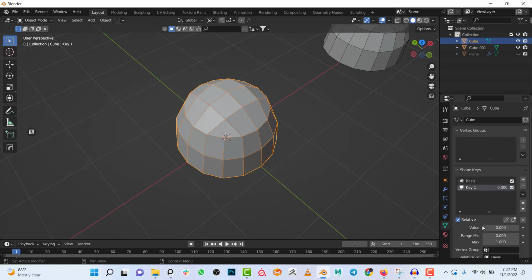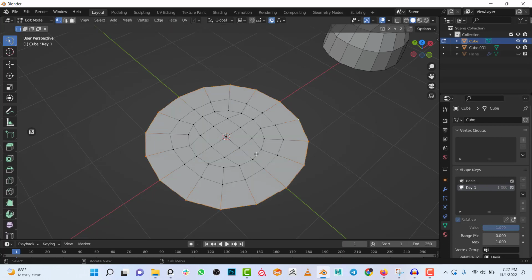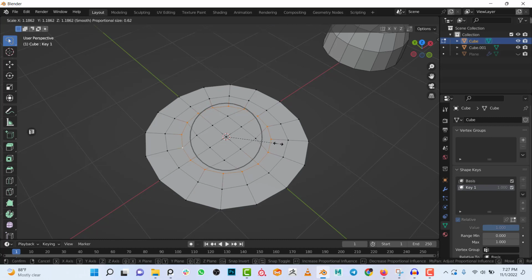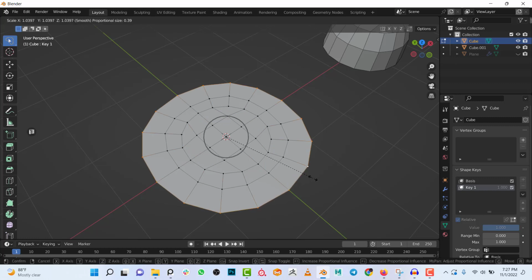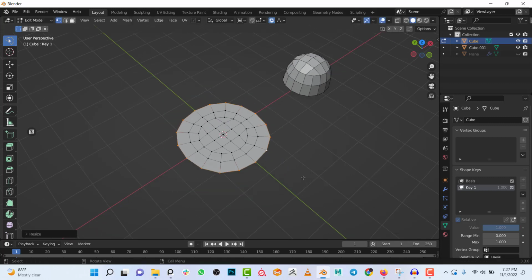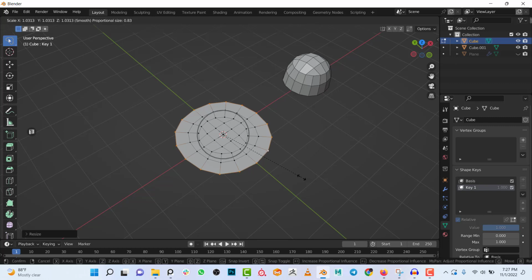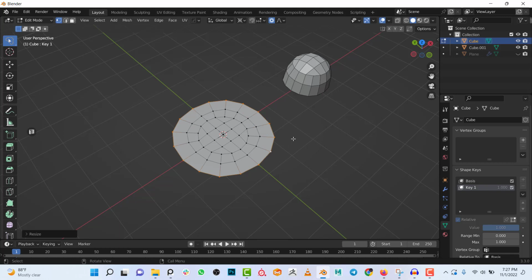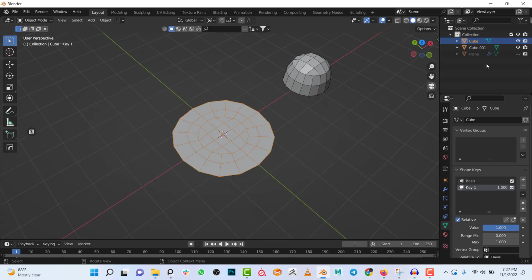So I think I still want to tweak a little bit of this, so select this and maybe scale it up, and still scale this up a bit. Yeah, so something like this.